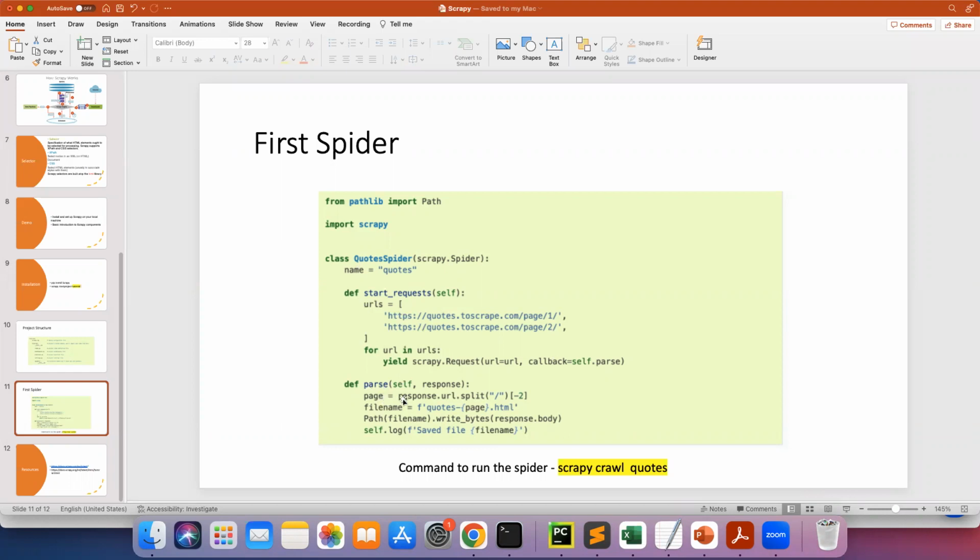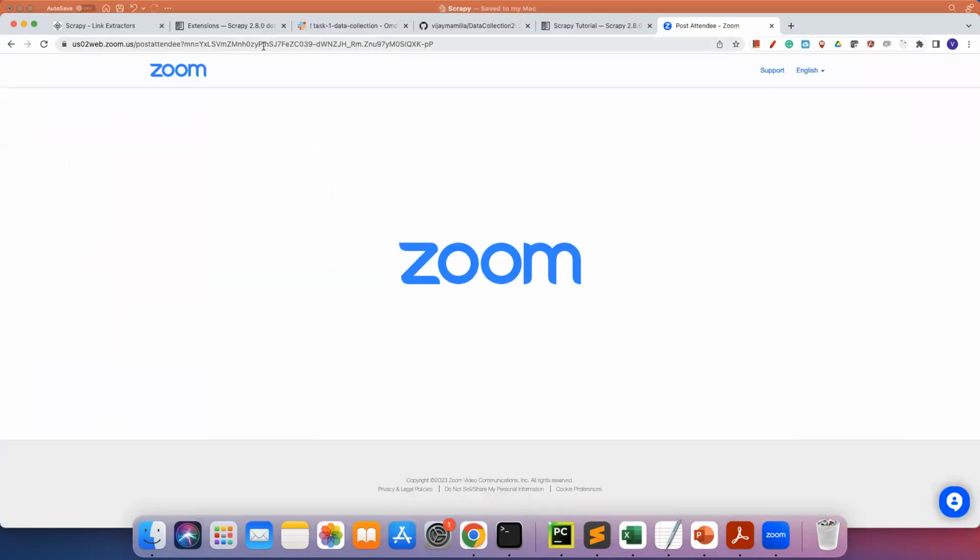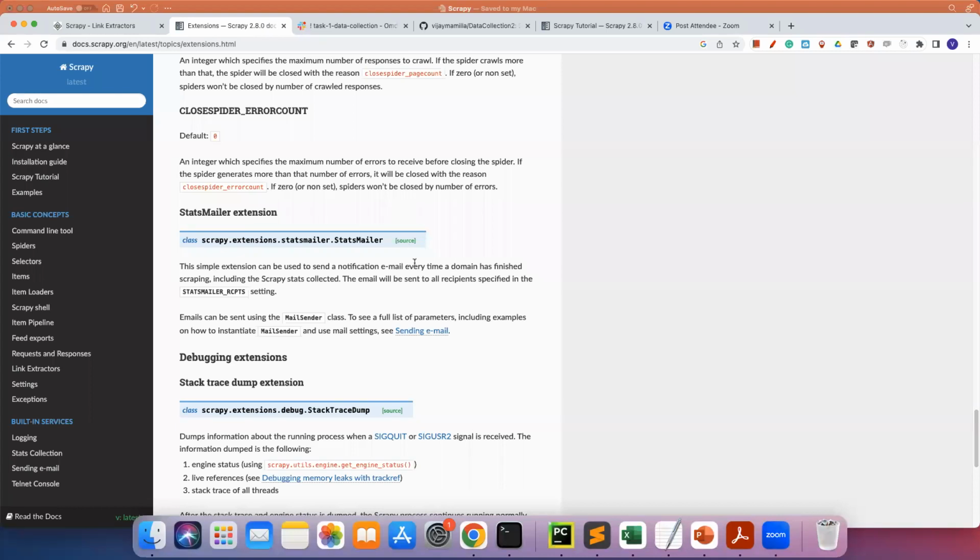The parse function will go to the web, whatever website you put here, the first website in this list. First, it will go to that website and get the response back. Then whatever you put here, it executes for you. Don't worry about that. You might not understand anything, but this is a simple Python Spider program. Another way of doing it is this website.